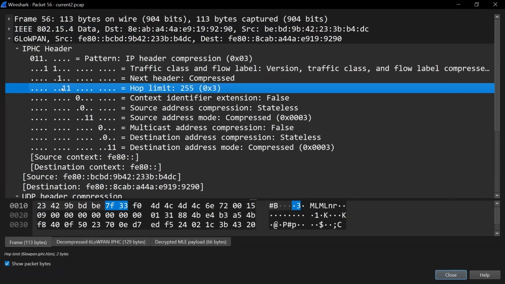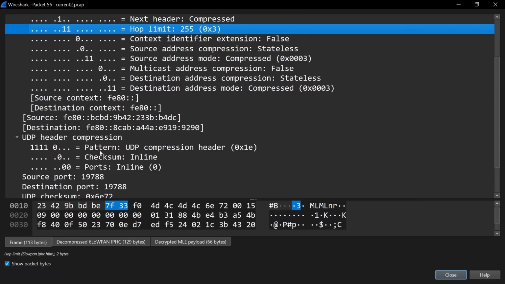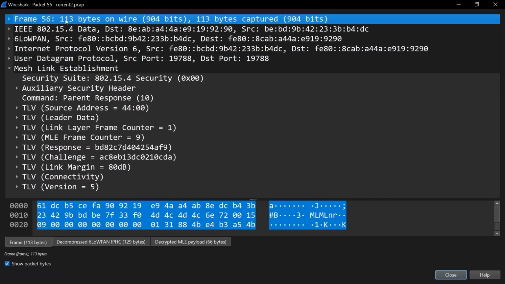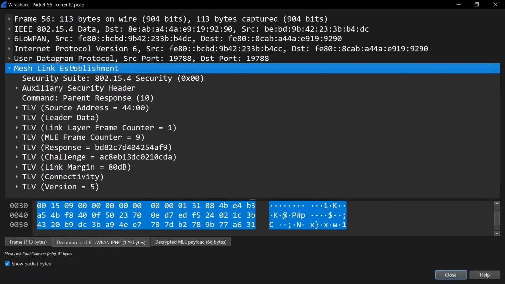They've also compressed the hop limit down to just 2 bits here instead of a full byte, and also removed the IP UDP checksum and things like that just to save a bit of space. So in this 113 byte frame here, we have room for 89 bytes of this mesh link establishment protocol.